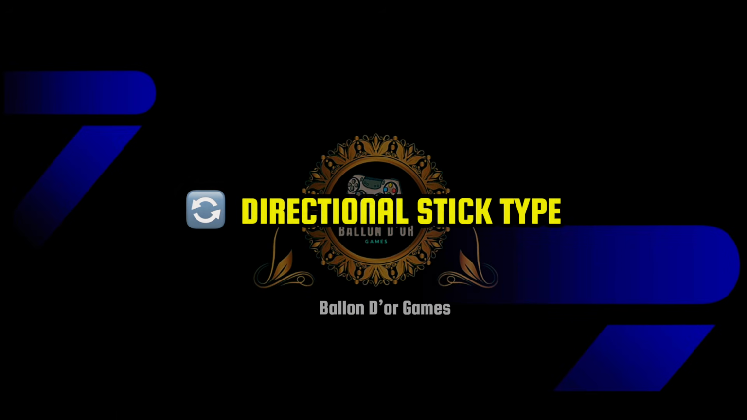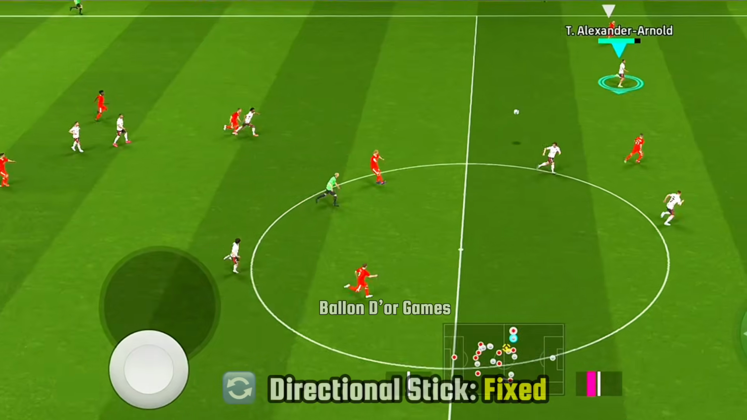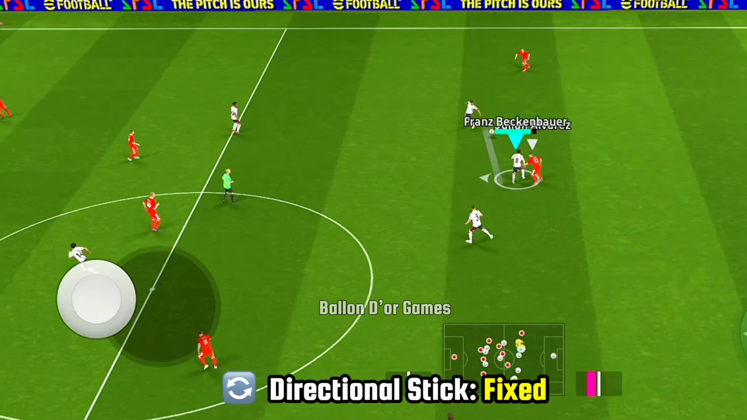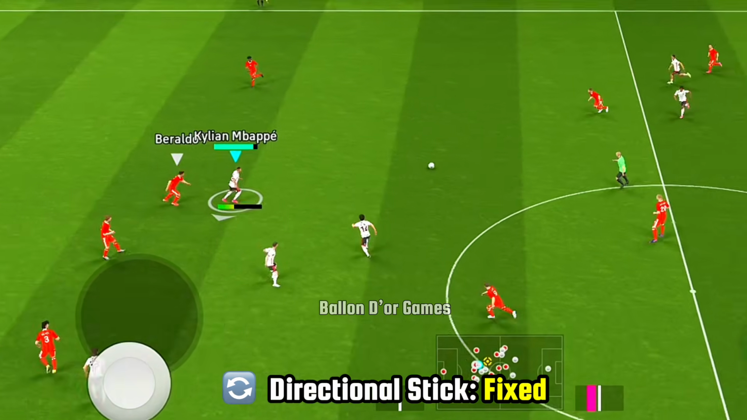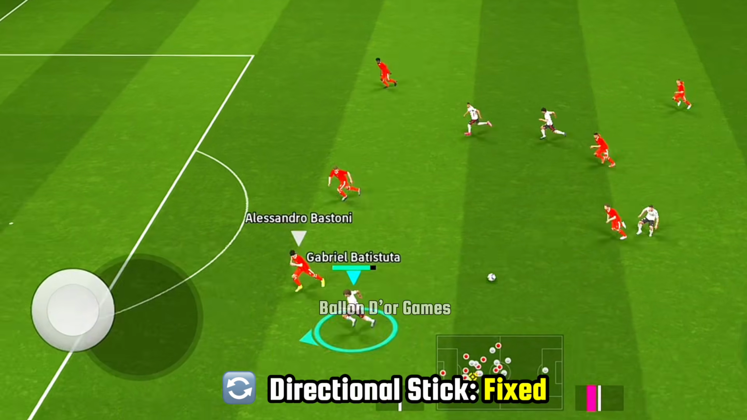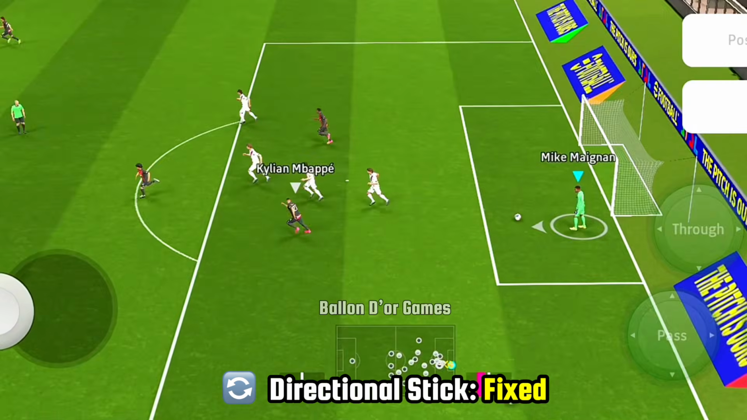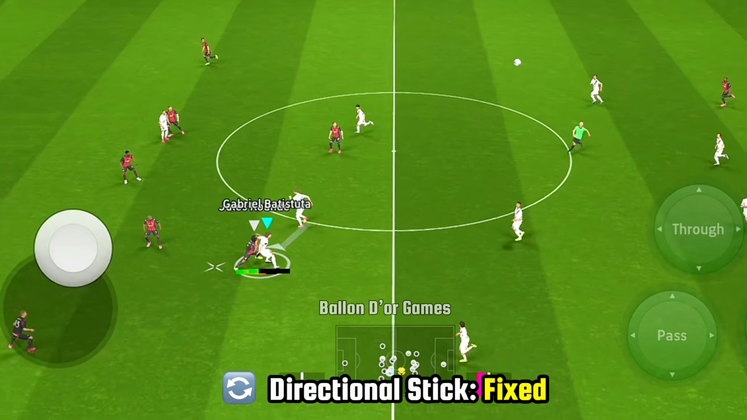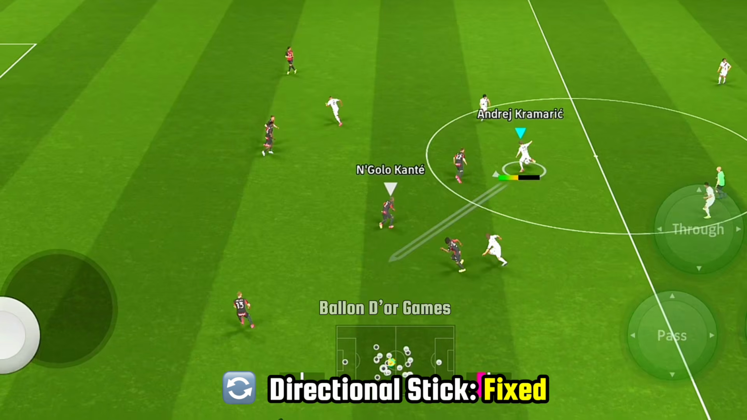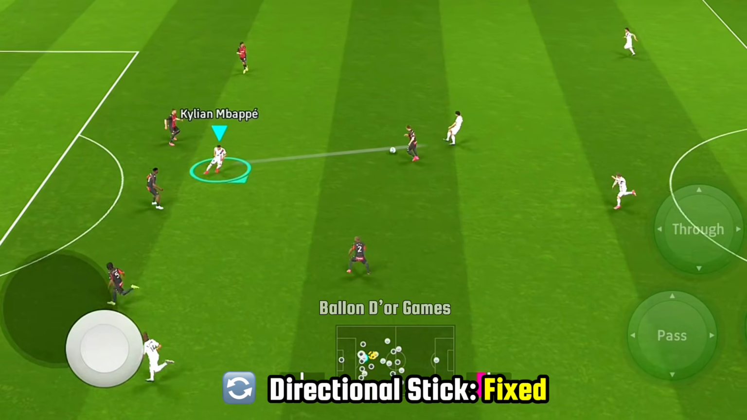Choose your directional stick type. 1. Fixed. What it is: a stationary joystick positioned on screen, usually left bottom. How it works: drag within a fixed circular zone. Joystick icon stays static. Pros: precise directional control, stable reference ideal for tight dribbling and passing. Cons: takes up screen space, less flexible for skill moves.